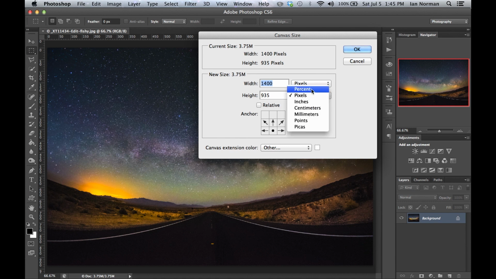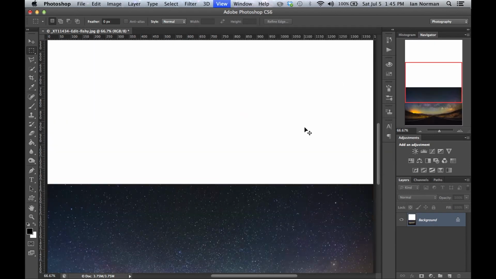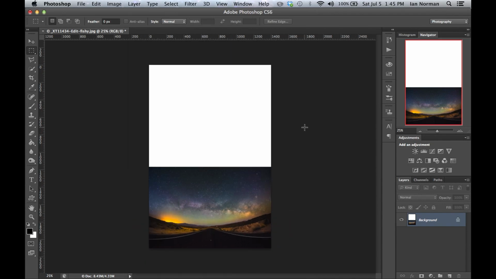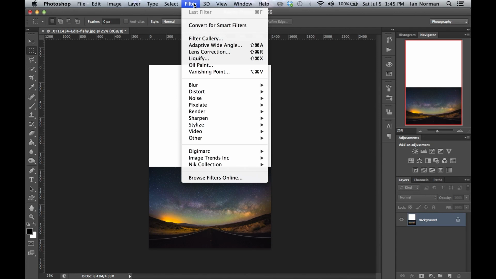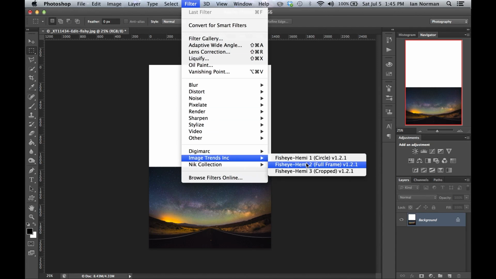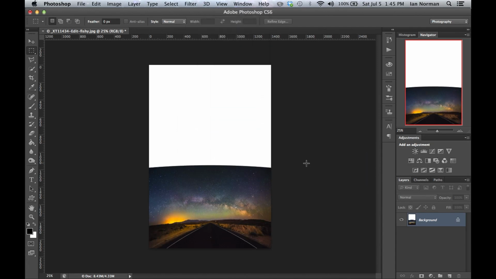I like to adjust by percentage and usually use a height of around 225%. You can use other percentage numbers to affect the results, but this is usually a good start because it keeps the 3:2 aspect ratio of the original image. Once that's set, you can click OK. And you can see that that extended our canvas above the photo. Now when we run the Fisheye-Hemi filter, it'll think that we have a portrait-oriented photograph and should straighten our horizon.